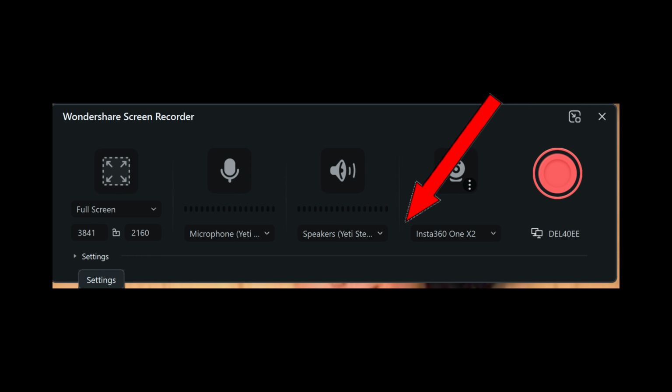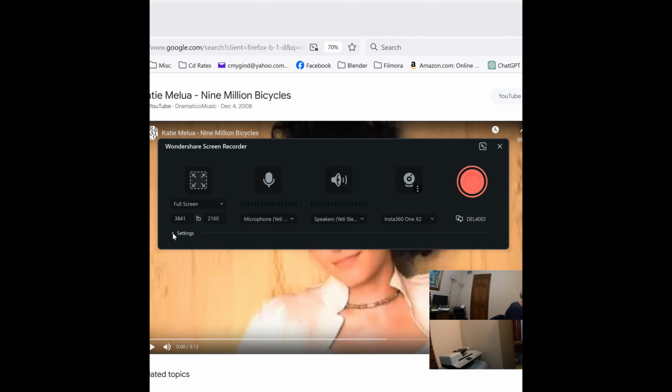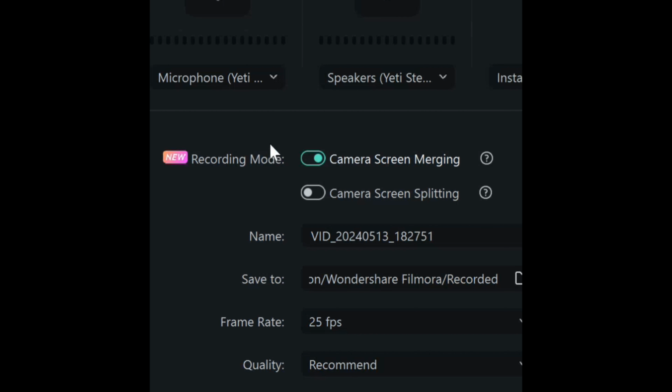There's just one more setting that you need to set. You see in the lower left-hand corner the word Settings. You click on that to open it up. There's only one change to be made here, and that's to select Camera Screen Splitting. This will separate your audio tracks, your voice input from the music, and it will also separate your on-screen webcam from the music video so that you can adjust it yourself.